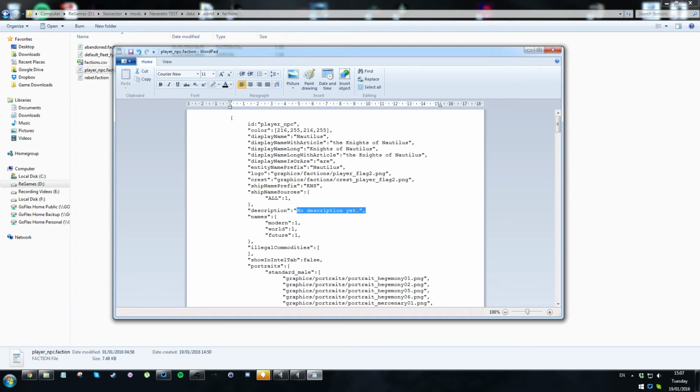Description, you can put a description down here if you want. I haven't managed to have much success with this. I actually changed this. I actually have my description set up for Knights of Nautilus, but it doesn't seem to turn up in the game. Oh well. You can set up any illegal commodities here. I'm not sure what the wording on that is, but I'm assuming it's not hard to find out.